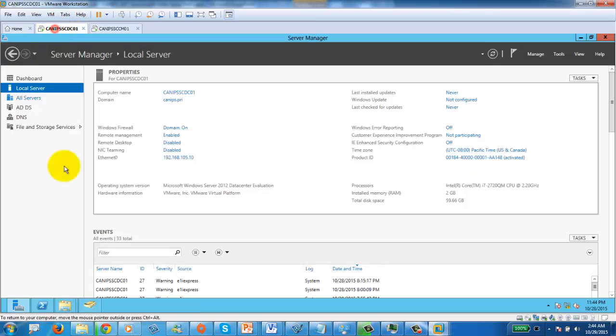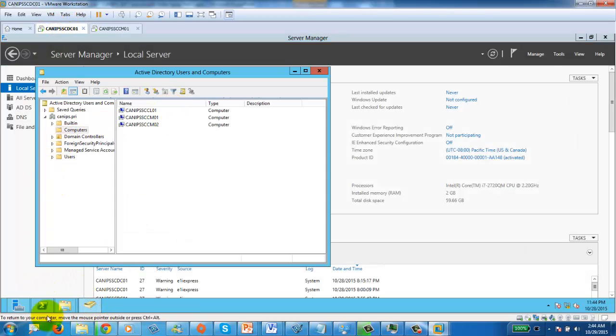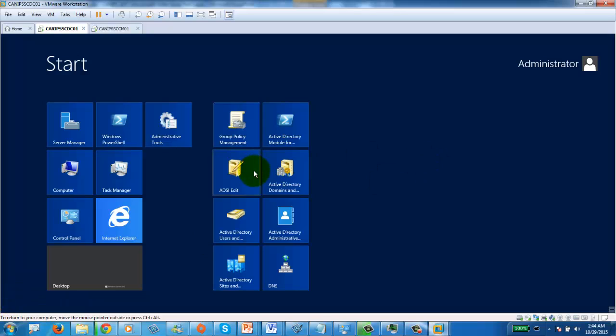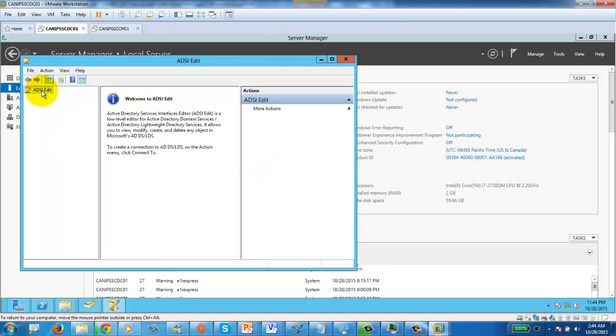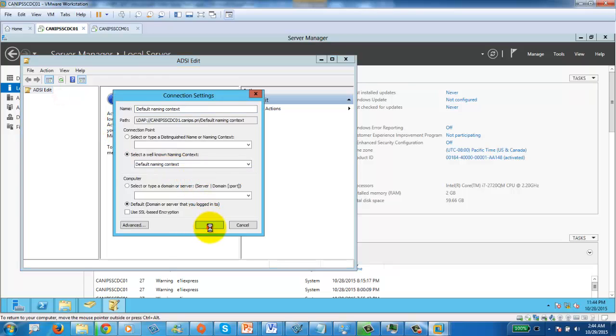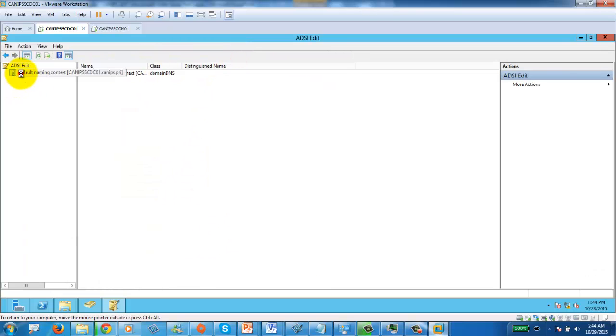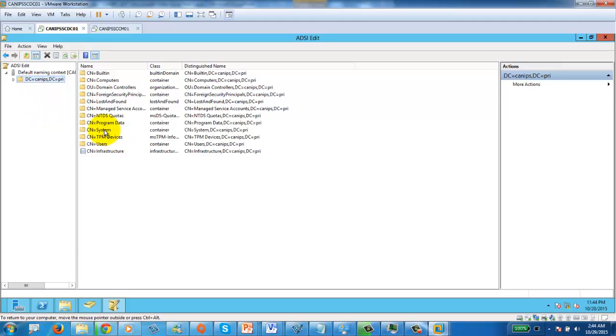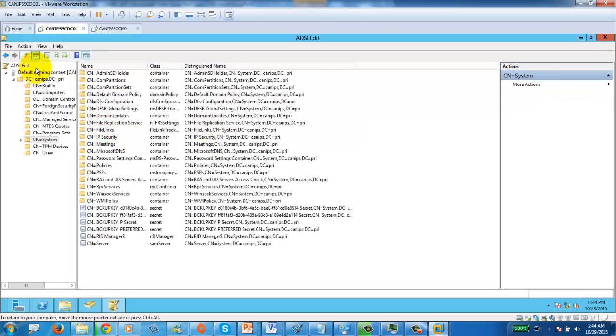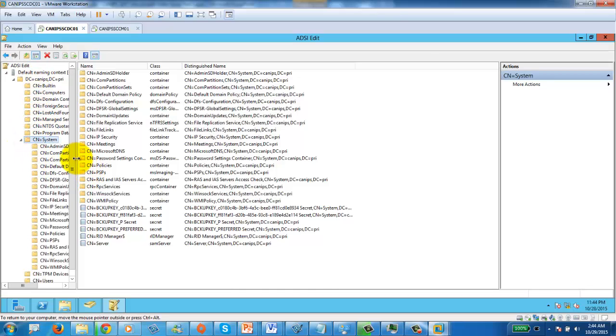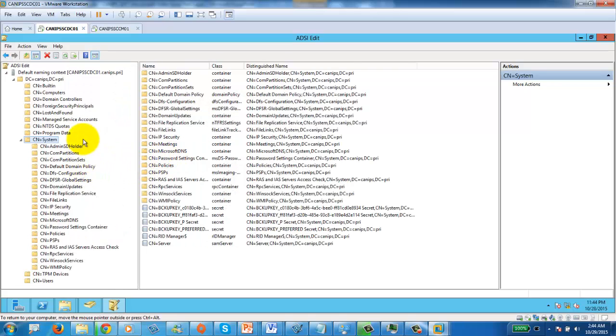Let's go to our Active Directory. So here this is going on. Let's check, go to Active Directory, and let's open ADSI Edit. And within ADSI Edit we need to connect. Press OK. From here we'll go down to System, and within System we're looking for the System Management container.